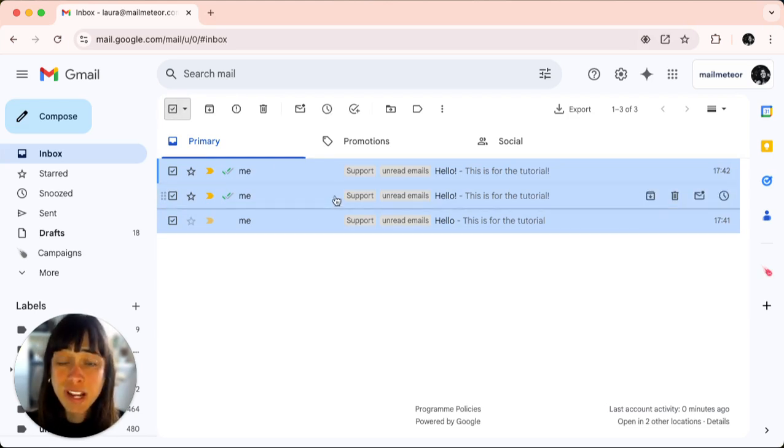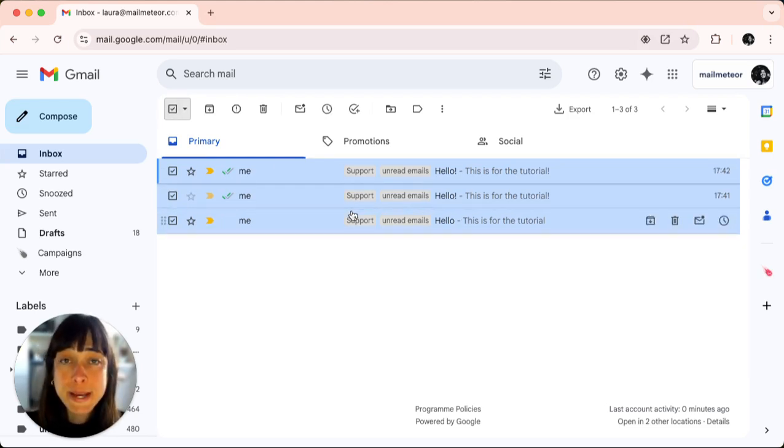Now this will allow you to move your emails around, maybe move them to the bin, maybe move them to a specific folder, you name it. All you have to do is click on this and it will select it all.